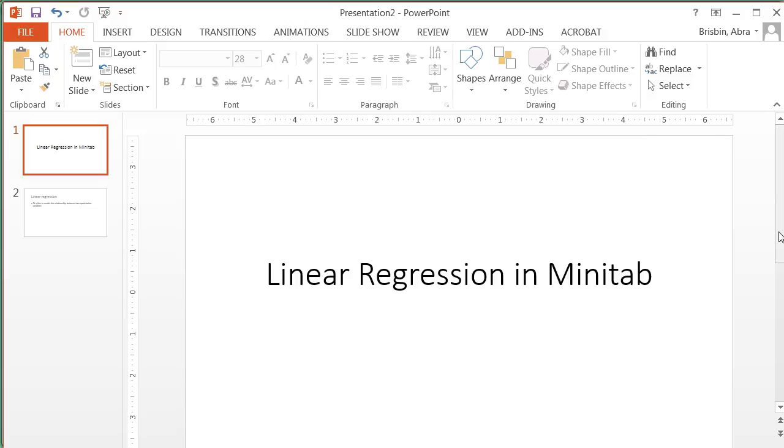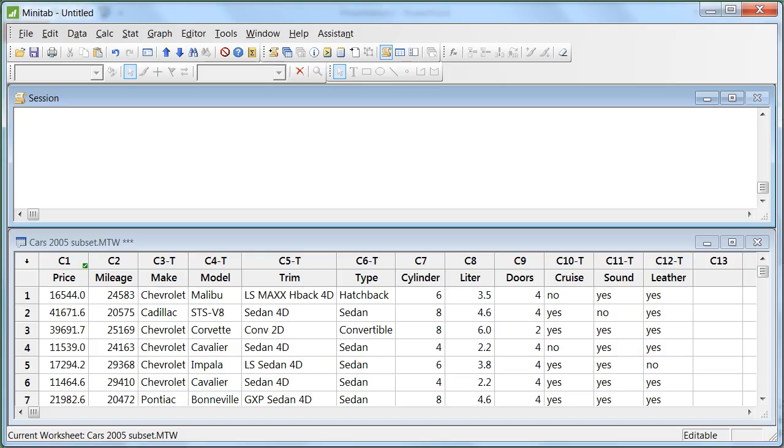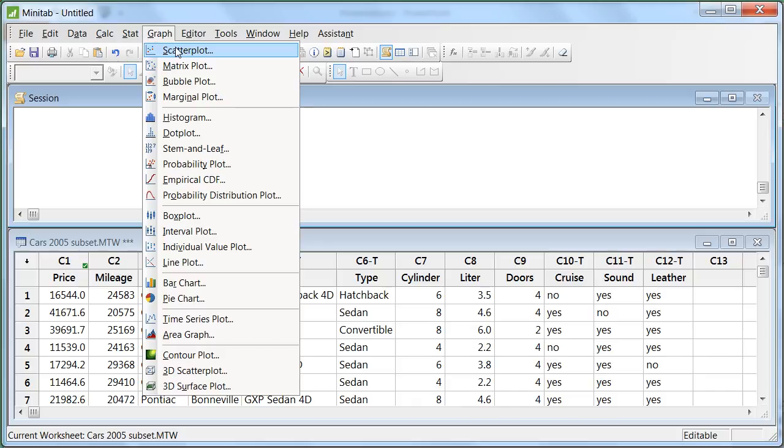Linear regression allows us to investigate the relationship between two quantitative variables by fitting a line to the relationship. Let's see how to do this in our data set of price in used vehicles by modeling price as a function of mileage. We'll start by creating a scatter plot by going to the Graph menu and choosing Scatter Plot.